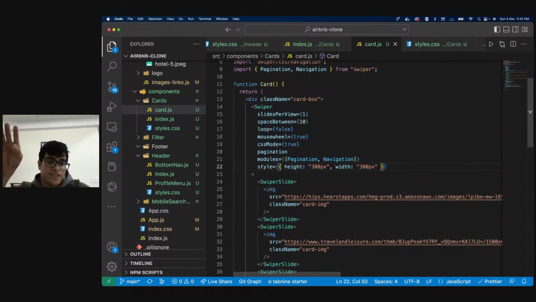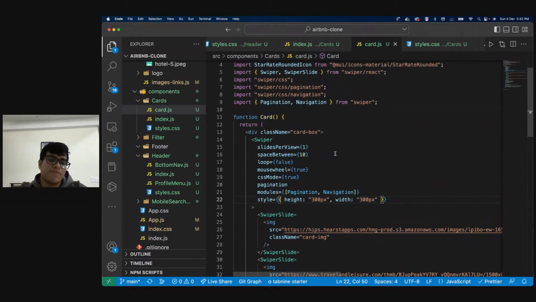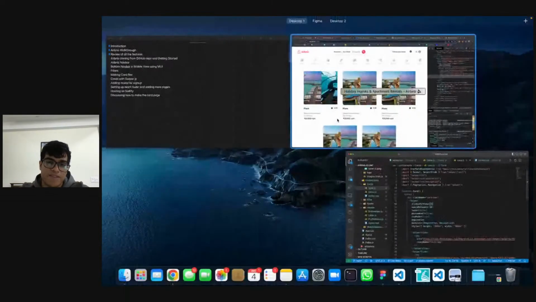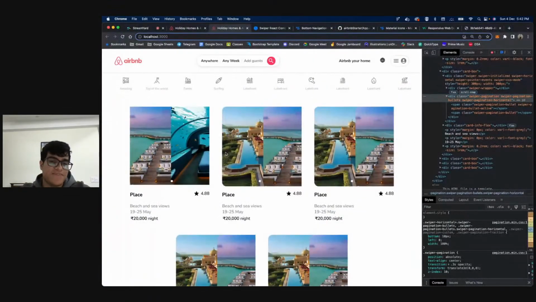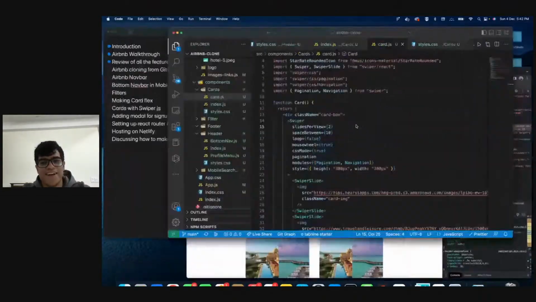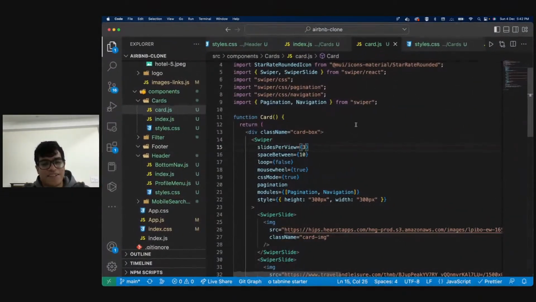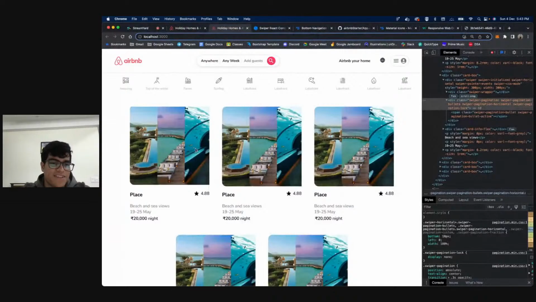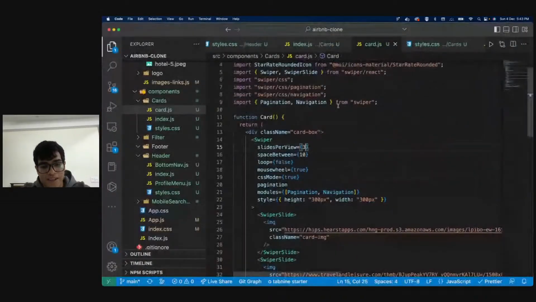The Swiper is the parent component, and over here it takes certain props. So one of the props is slidesPerView. Right now we have one slide per view. Let's say if I make it two. Let's see what happens. As soon as I make it two, we see two slides in one slide, right? If I make it three, one slide will be divided into three components. We don't want that. We just want one.